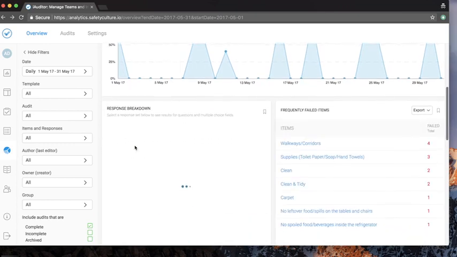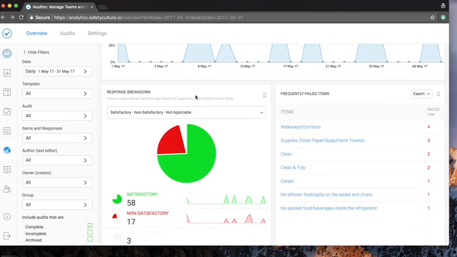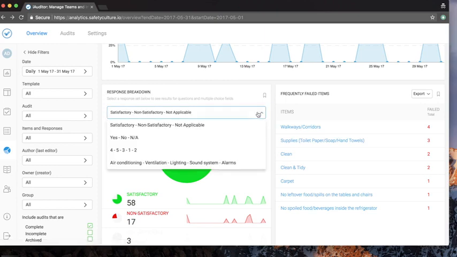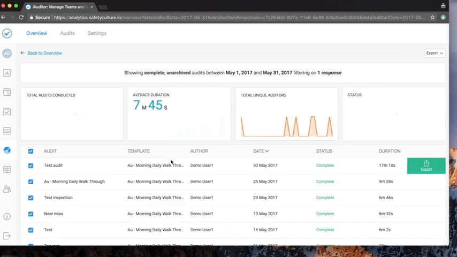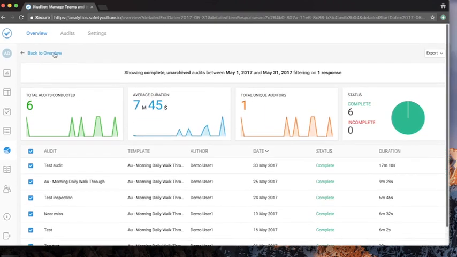As we move across, we have our exemption reports. So here we have our response breakdown. Our response breakdown will show you the different type of responses that you've created and also the default responses, and see how many times they've been selected in this period of time. So here we can see satisfactory has been selected 58 times, non-satisfactory 17 times, and the NA 3. If we'd like to drill down, we'll be able to click on satisfactory and see all the audits associated to that.